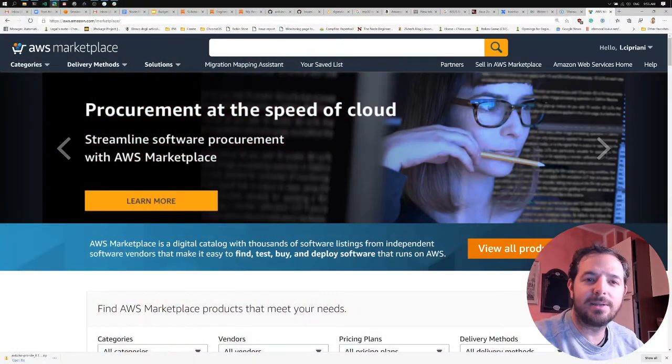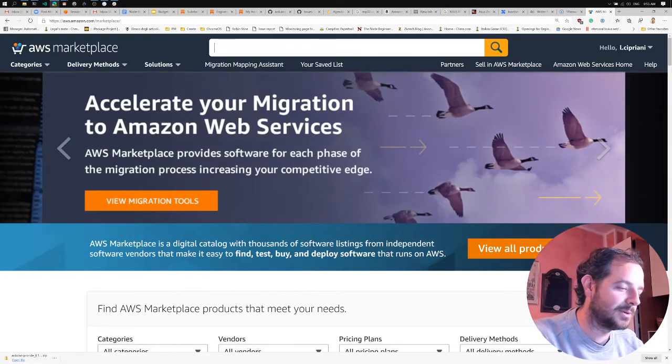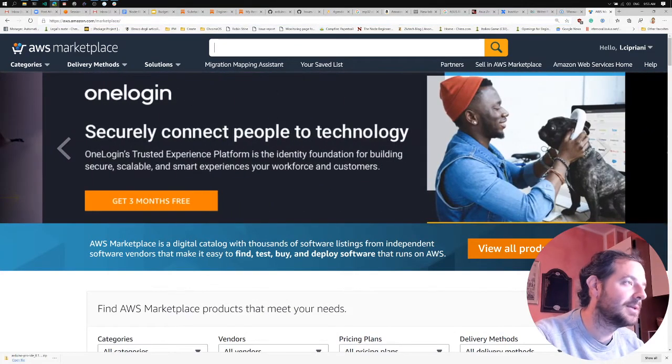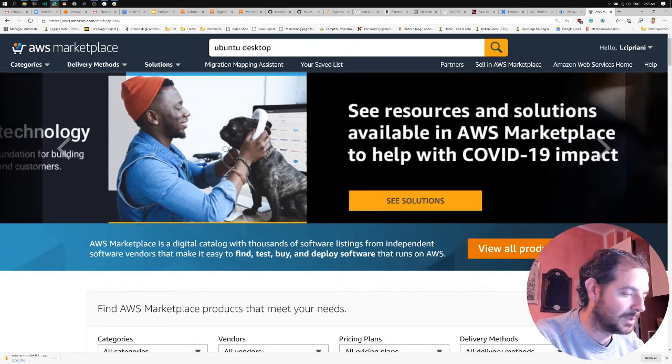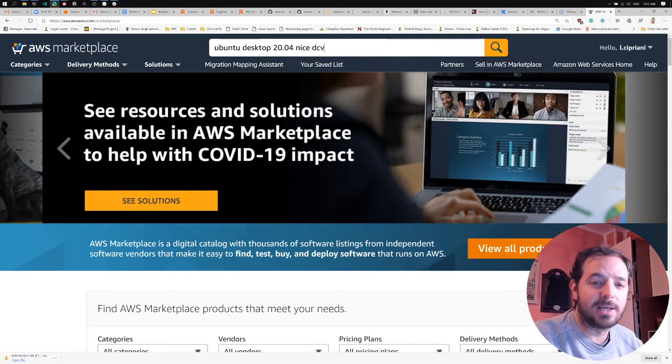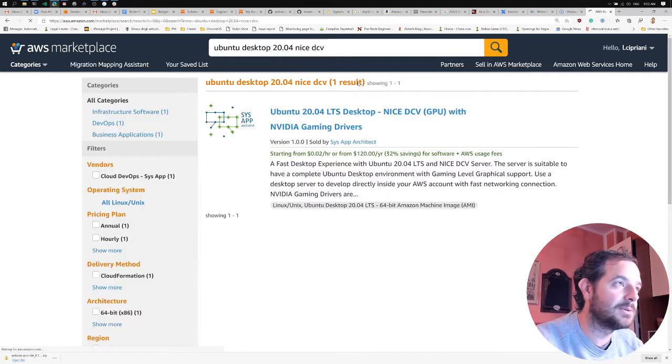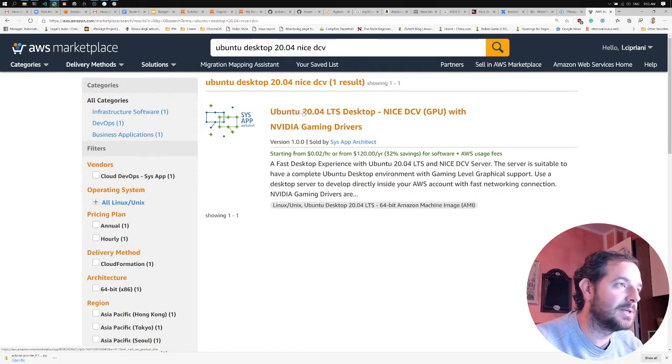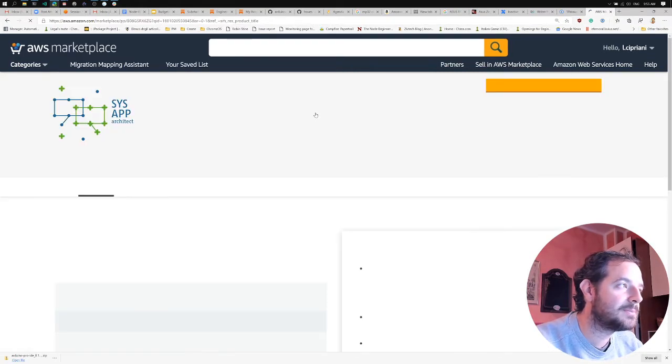So today we are going to see how to use Ubuntu 20 desktop on Amazon AWS. Very simple. So we are in the AWS marketplace. So we are going to look for Ubuntu desktop 20.04, and we are going to use NICE DCV, which is an incredibly fast and secure desktop protocol. So here we go. There is an image.